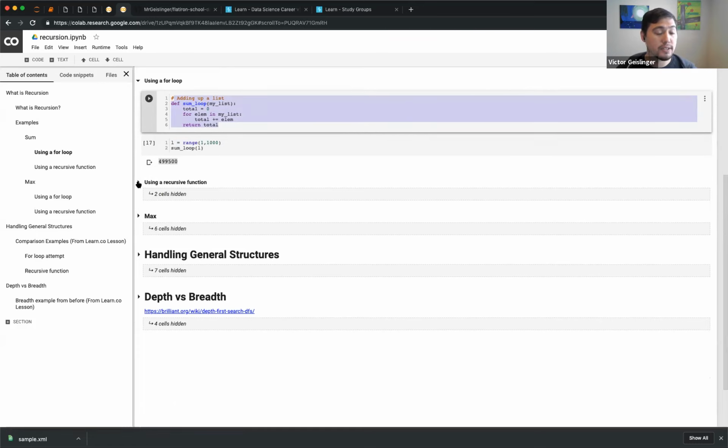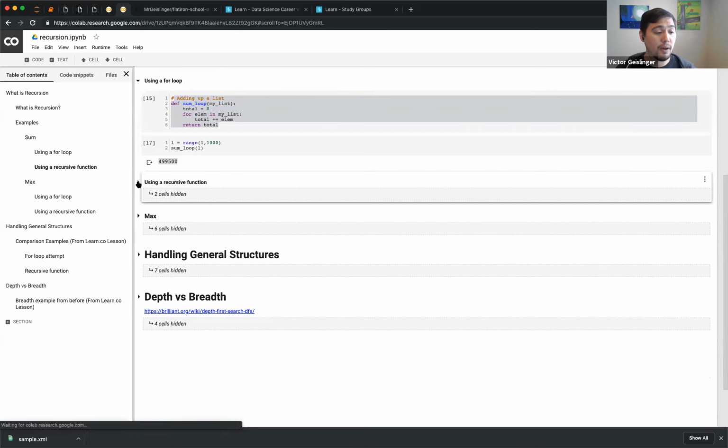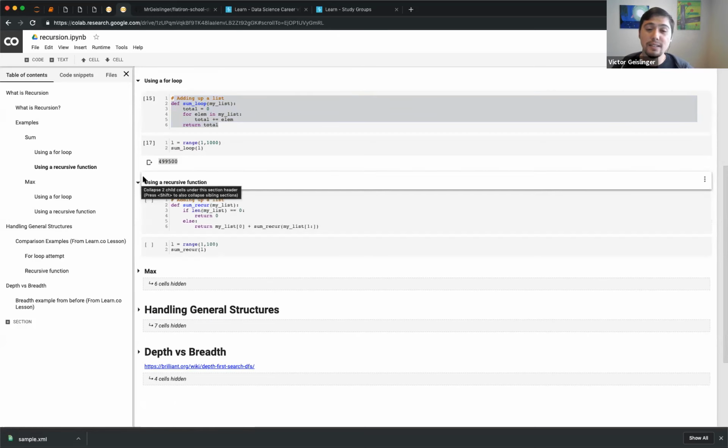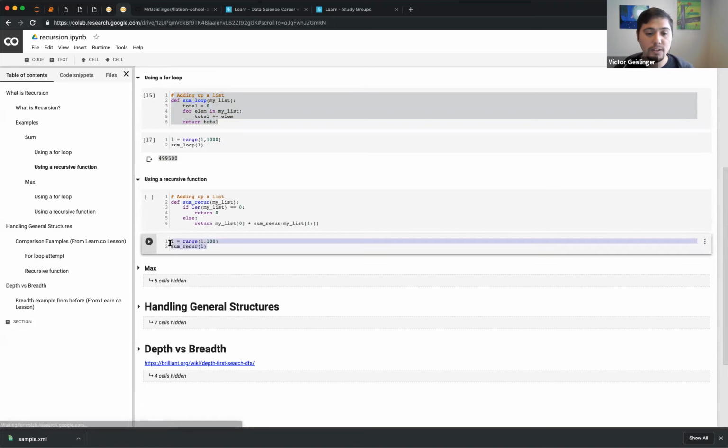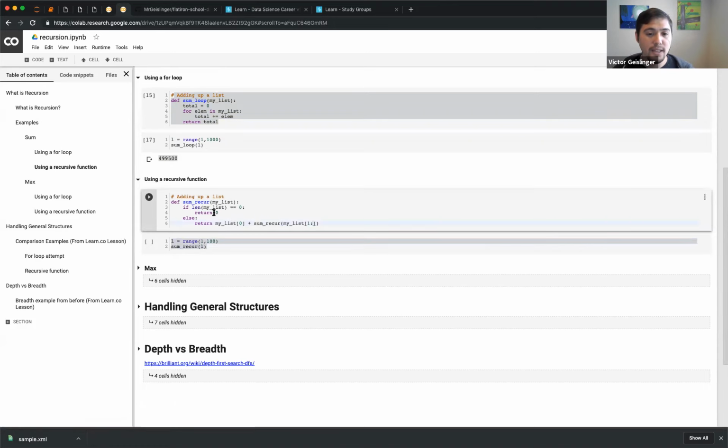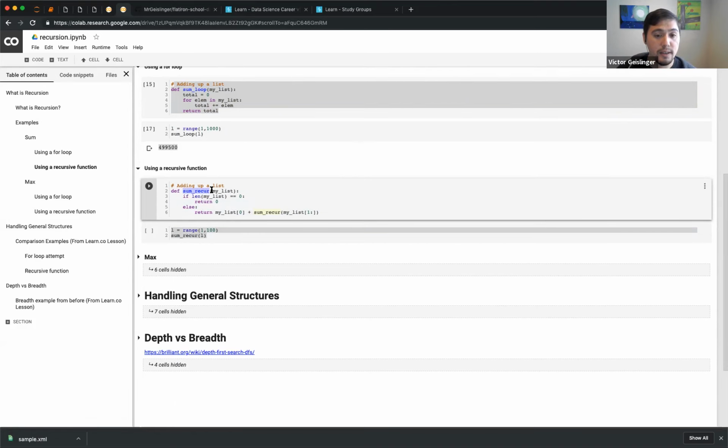Now, using a recursive function, doing the same exact thing, adding up all the numbers in a list, you'll notice it's a little different, right? So we'll still call the same thing, but with recursion. But this time, if you look at this, we have our function, sum recursion, taking in a list, but then we do a couple checks. So basically, we say if the list length is 0, basically there's nothing in that list, then that means the sum is 0, right? That makes sense. If there's nothing in the list, sum should be 0.